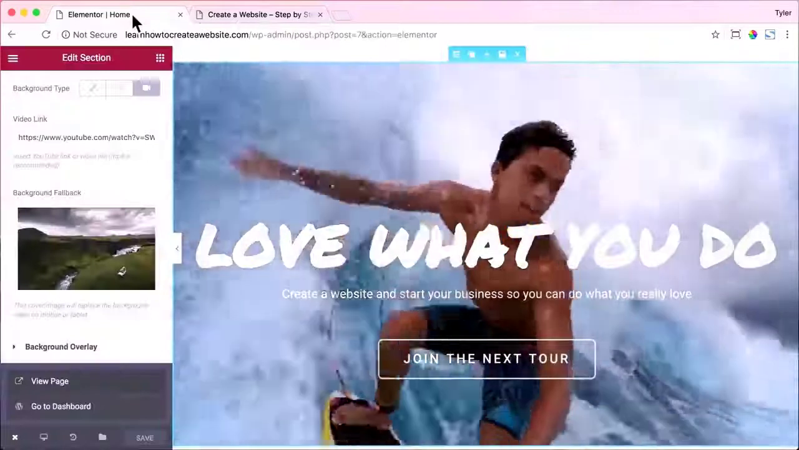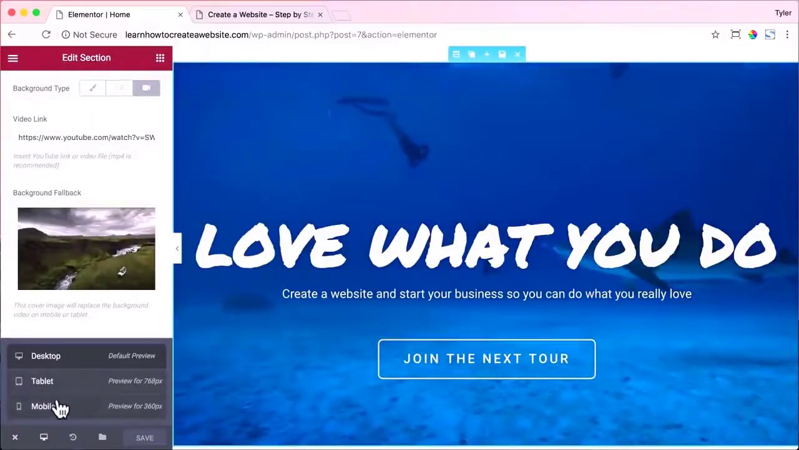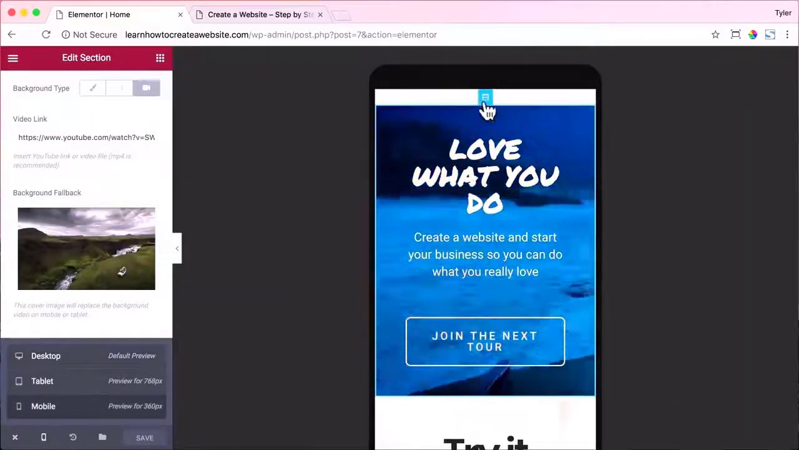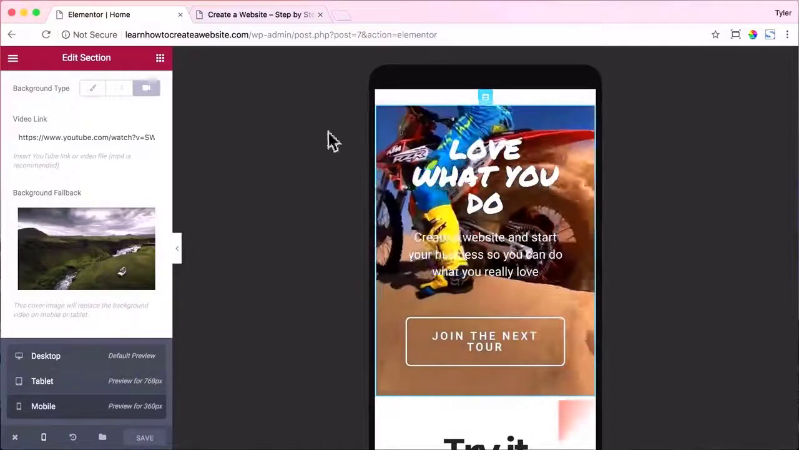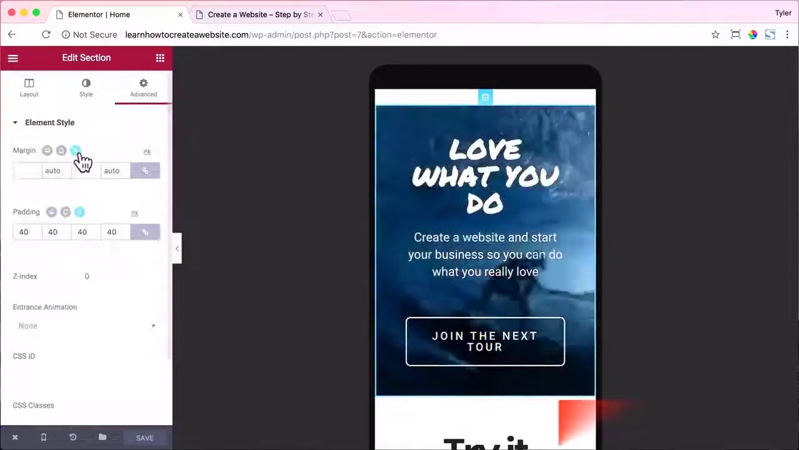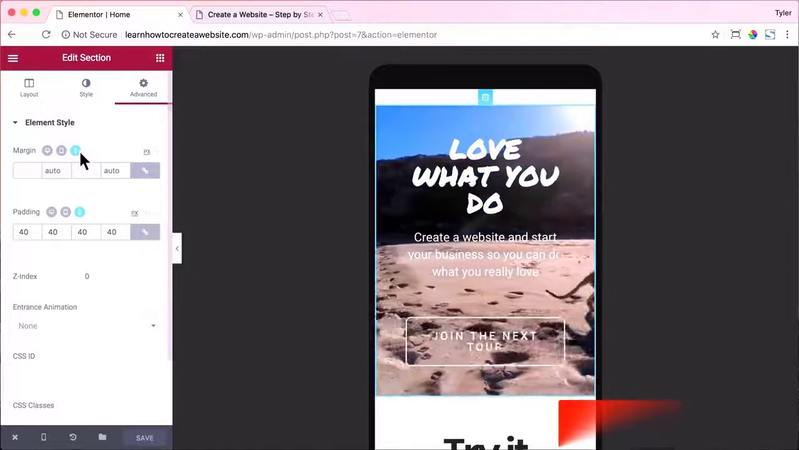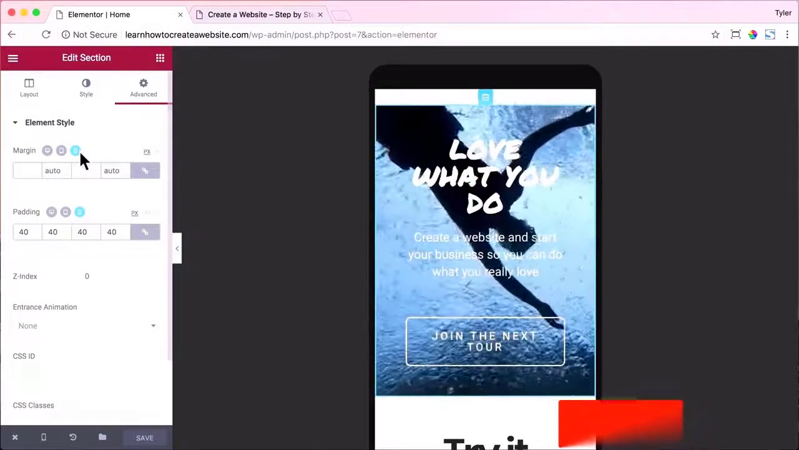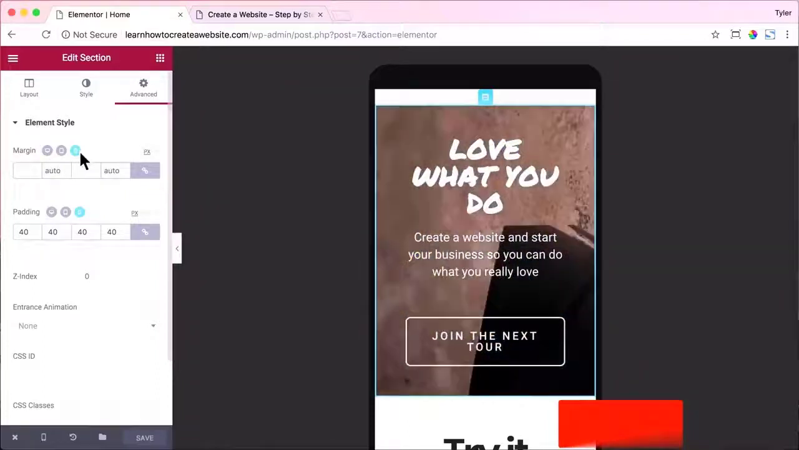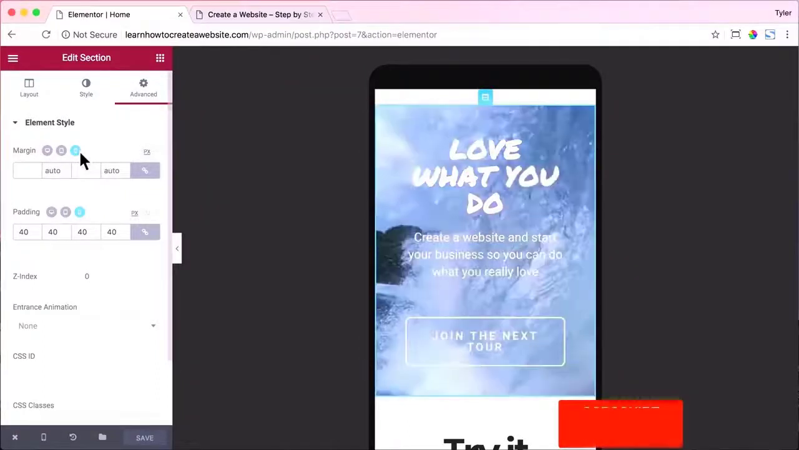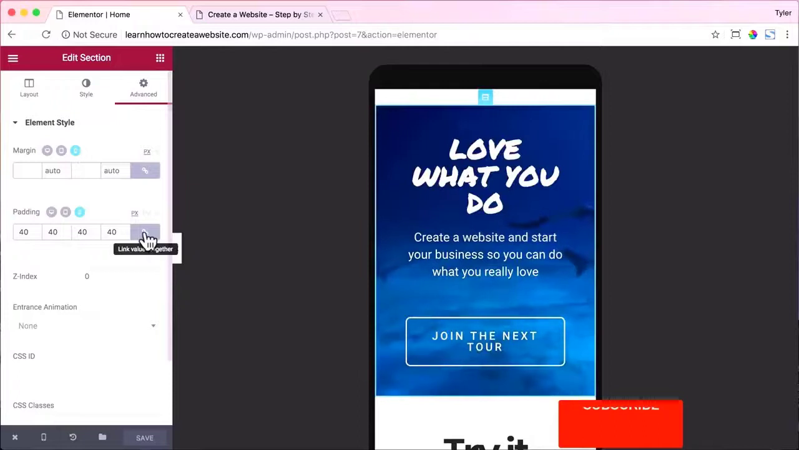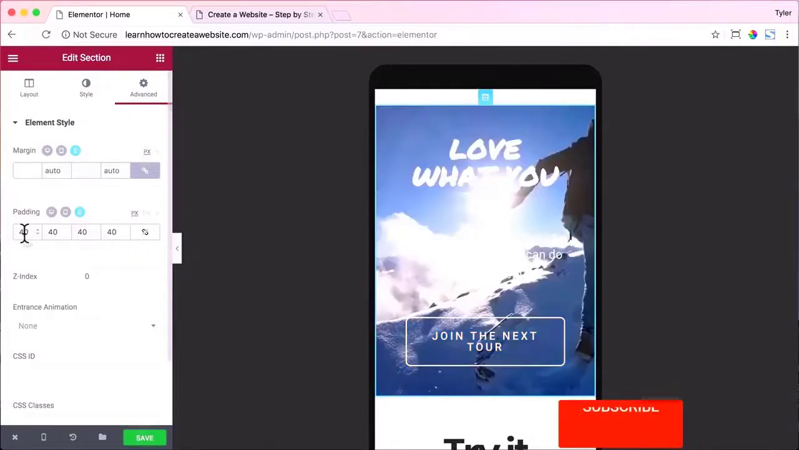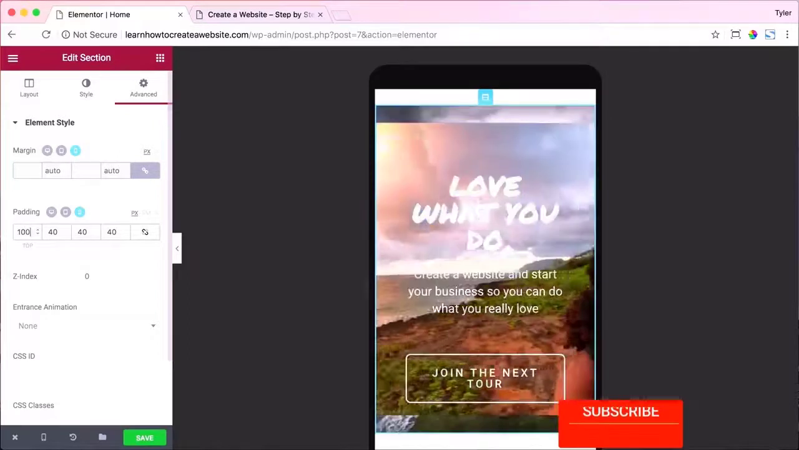So let's go back to Elementor and go to the mobile view and click on the top section, then go to Advanced. And now we have all of these buttons. So we have these buttons for desktop, tablet, or mobile. Make sure the mobile button is clicked. And under padding, we are going to unlink the values, and that's so that each of the top, right, bottom, and left can be different. So we're going to add 100 to the top.